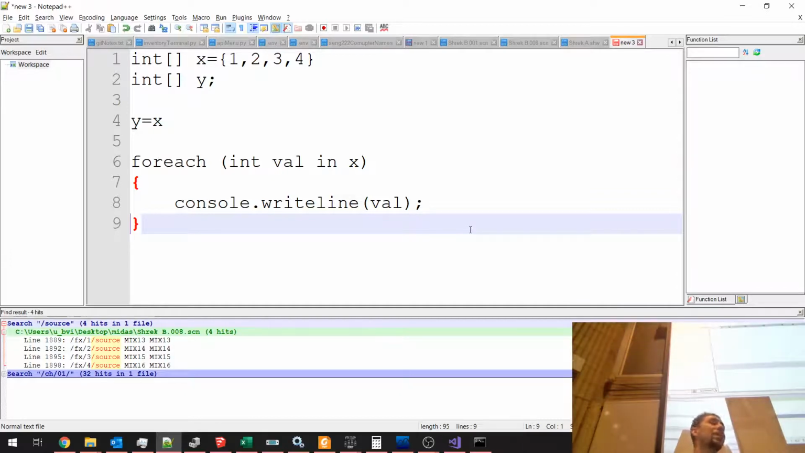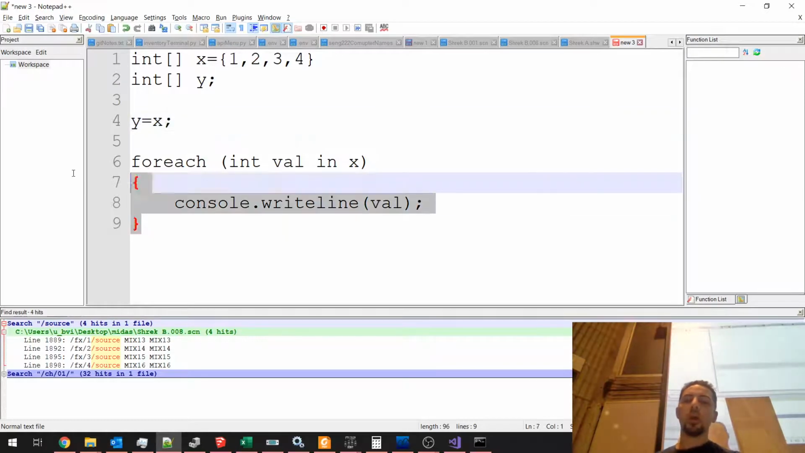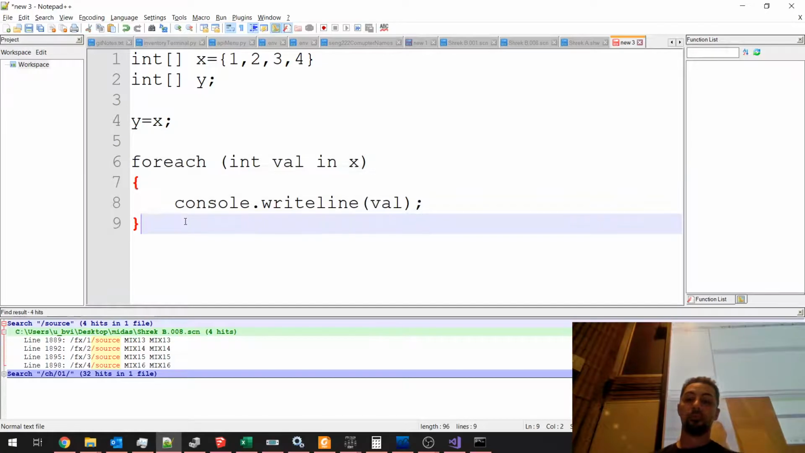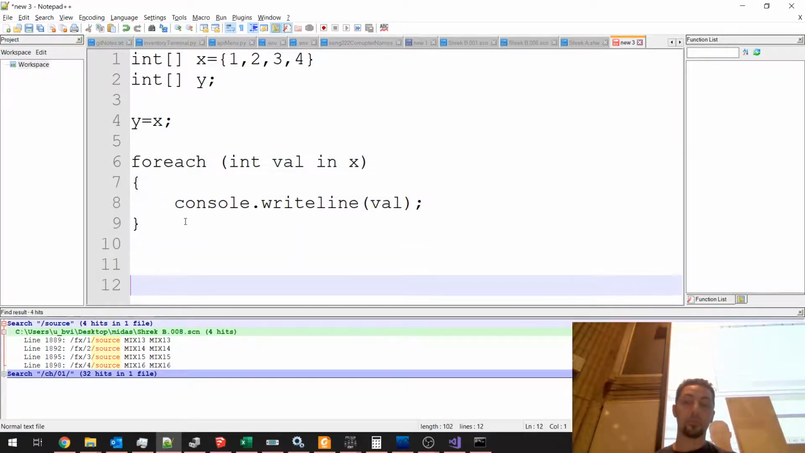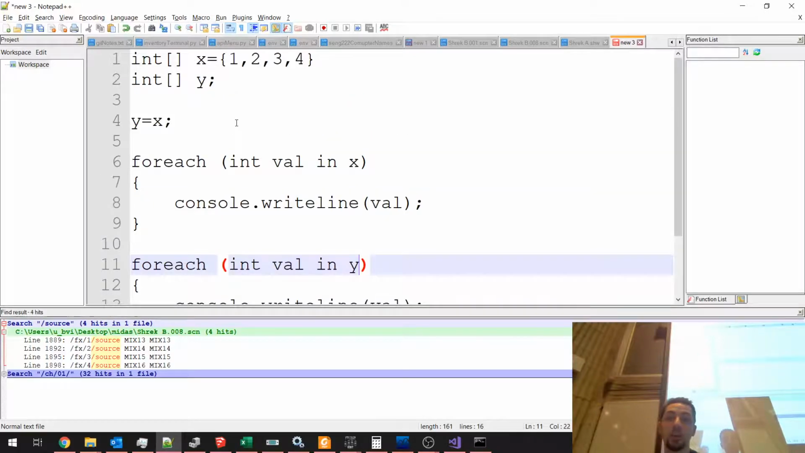Write in a notepad. Cut me some slack. If I was going to compile it, I'd have done it in Visual Studio. You're absolutely right about the syntax, I should have capitalized Console and W and L. I'm trying to get a quick point across. And that's what this will print: 1, 2, 3, 4. And if I do the same thing for Y, it will also print 1, 2, 3, 4 because I've obviously transferred the data.